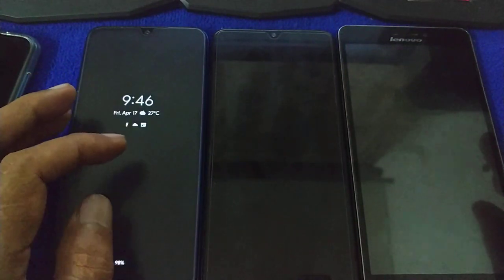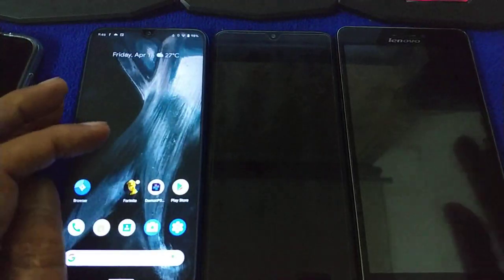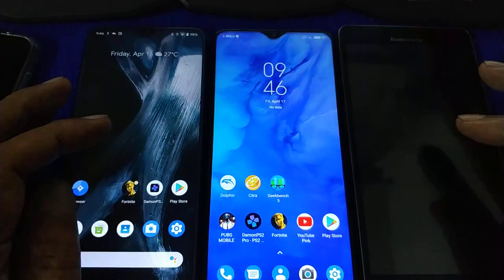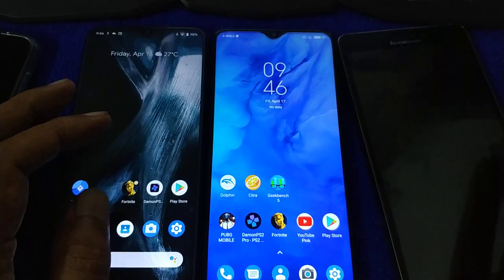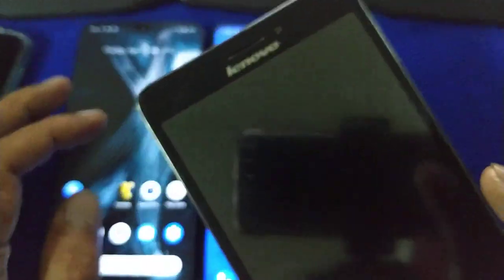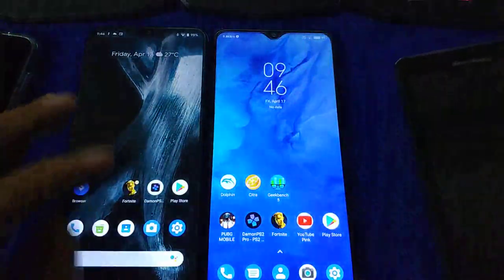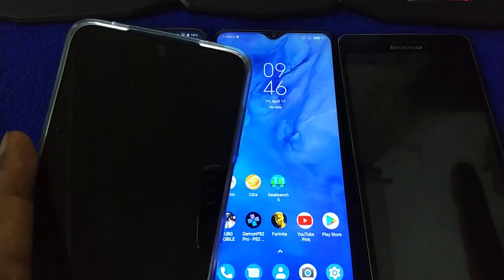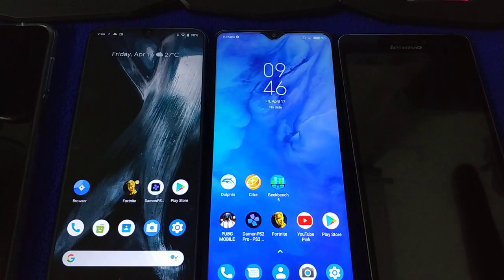Another Fortnite video on Redmi Note 8, Redmi Note 8 Pro and Redmi Note. And Note 9S, I'm not going to use it.